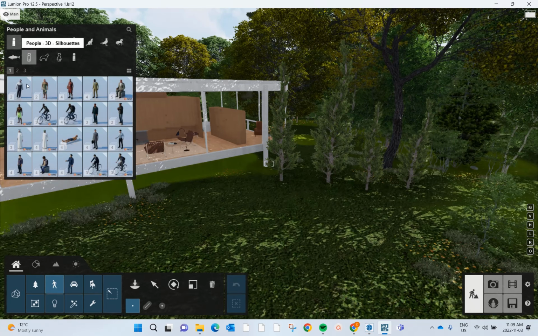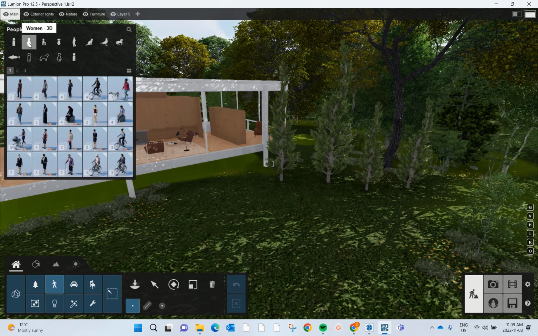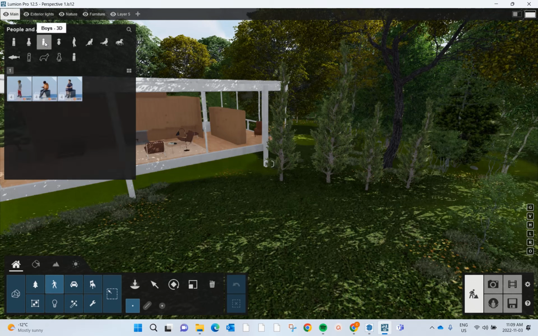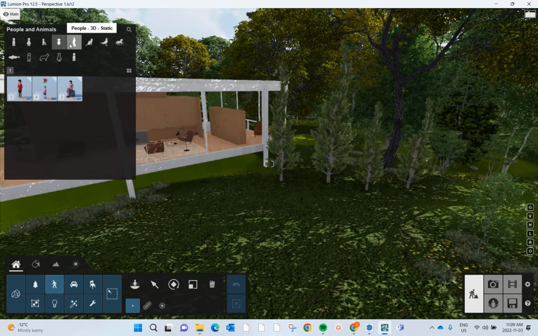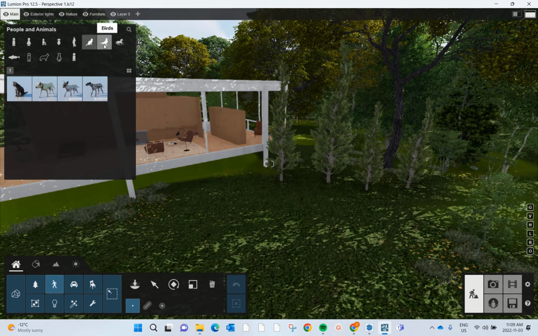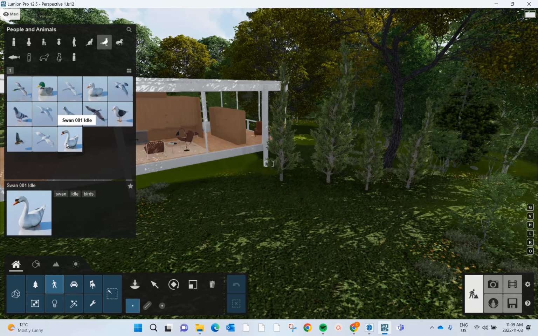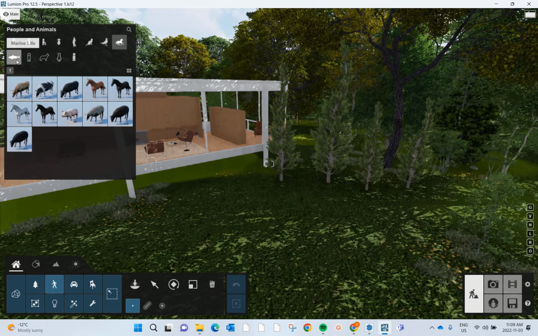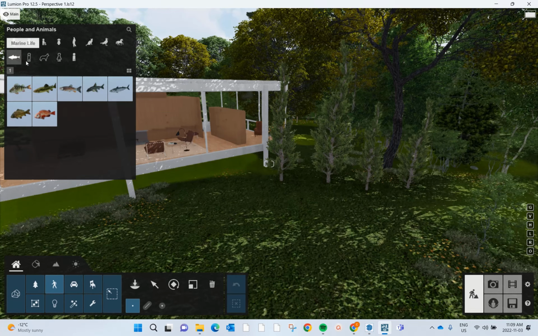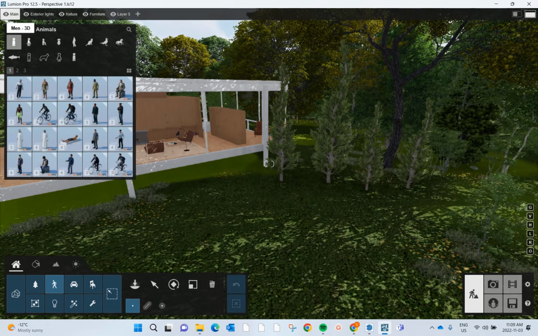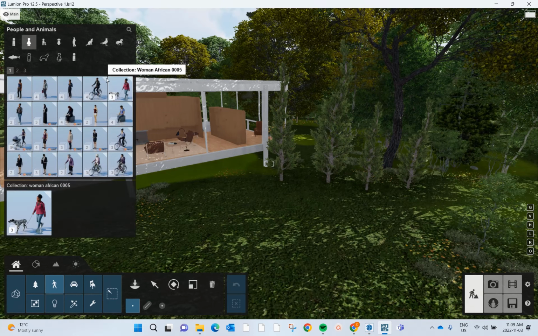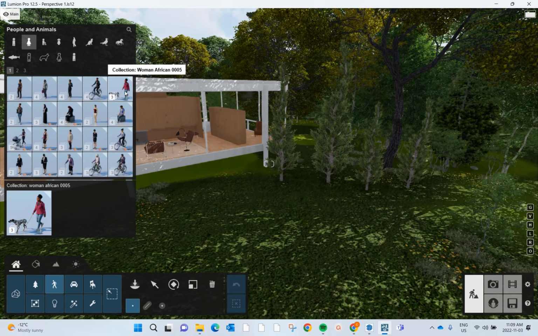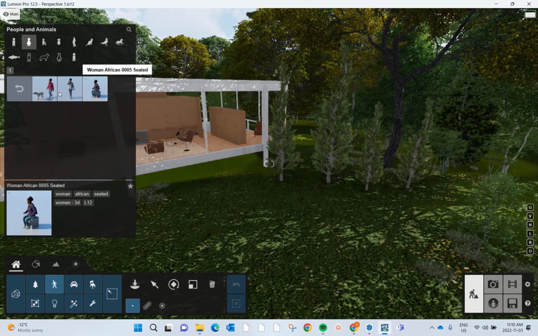Now we've got tons of different options. We've got men, women, we've got different pages of them. You want to bring children in, dogs and cats, birds, seagulls, swans. Bring a horse in if you want. You can fish, depending on what you're trying to show. Just for example's sake, let's pick a person who's hanging out with their dog. So I will left click and pick her.